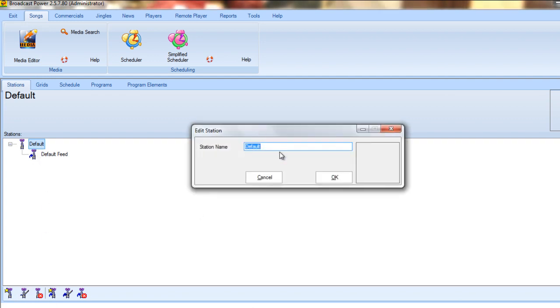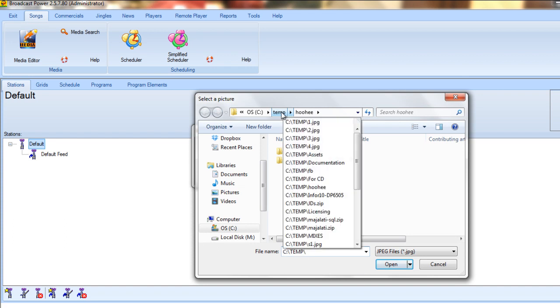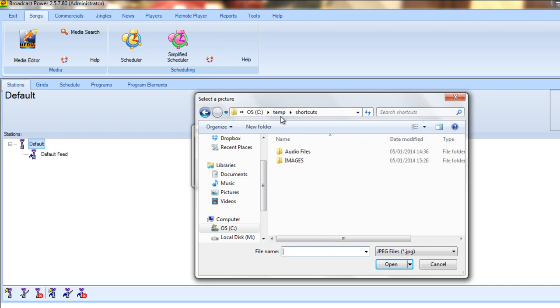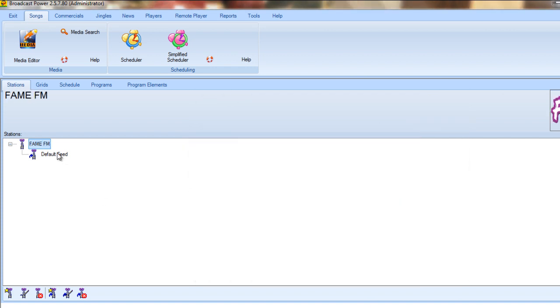So by default this is a default station, but what I can do is I can select it, press on the edit button. I'm gonna call this, for example, Fame FM. I can specify an image. I can double click on this box here. Then I could go to, what do I call them? Shortcuts. Okay, I have images. As you can see, I've got these types, but I could also specify a PNG. So I'm going to select show me all the files. I can select the file, press OK. As you can see, the file is here.